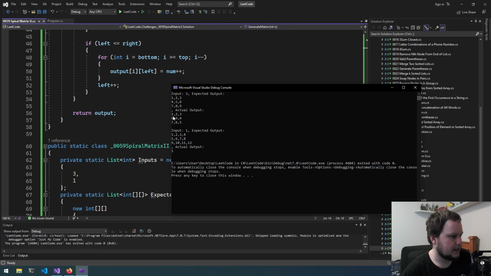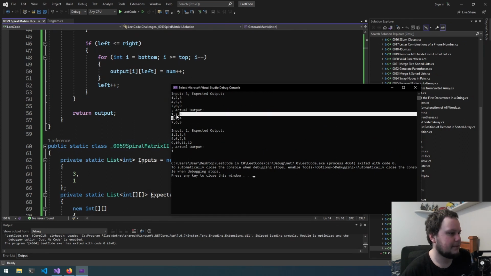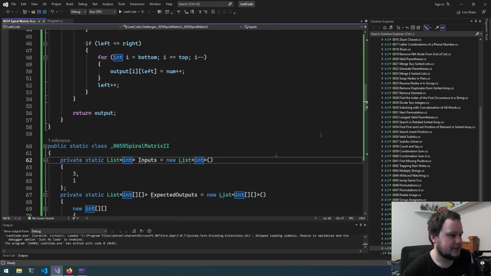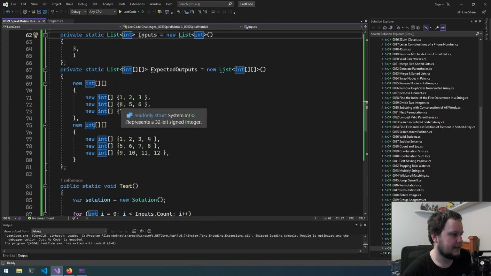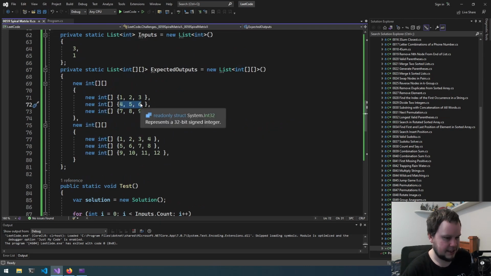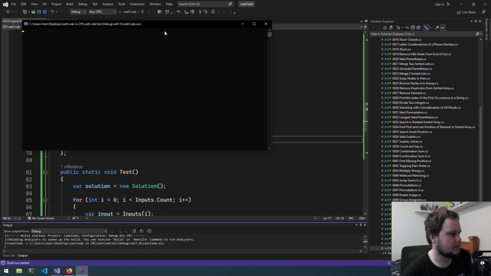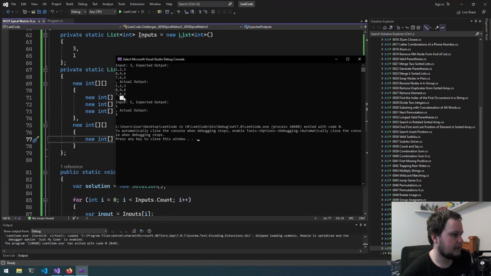As we can see here, I put the expected output in incorrectly, but we did get the correct output here. I forgot to change these values when I copied it over from the previous challenge, so let's just quickly do that. Rerun that again, just so we can make sure. And there we go, we got the same output.